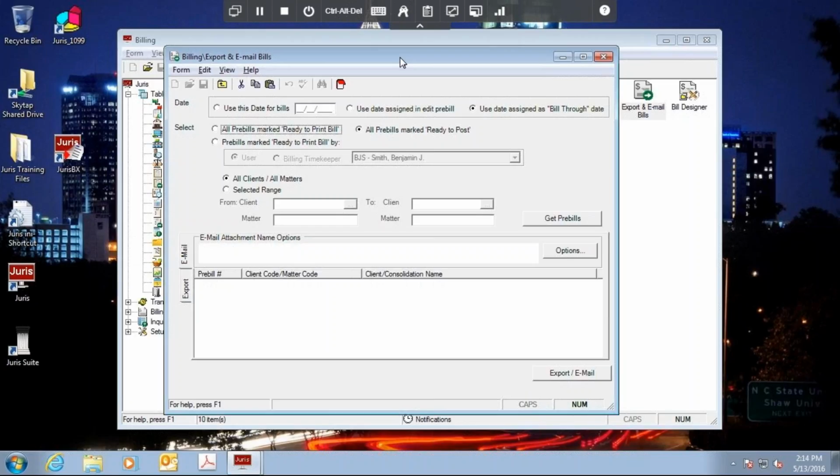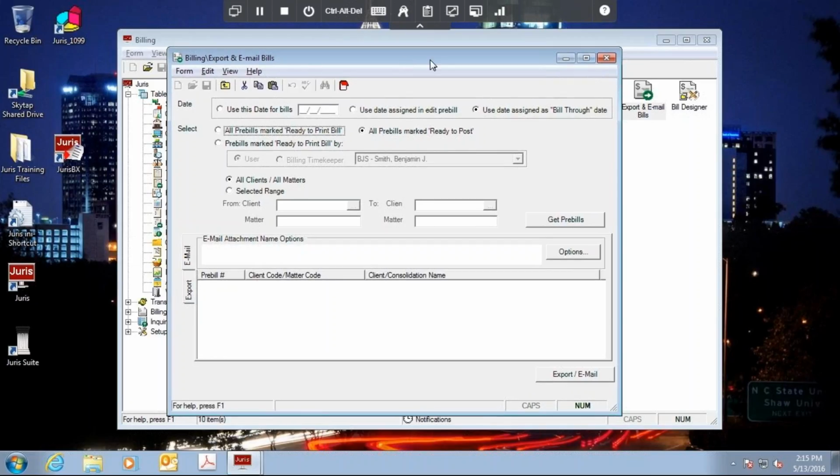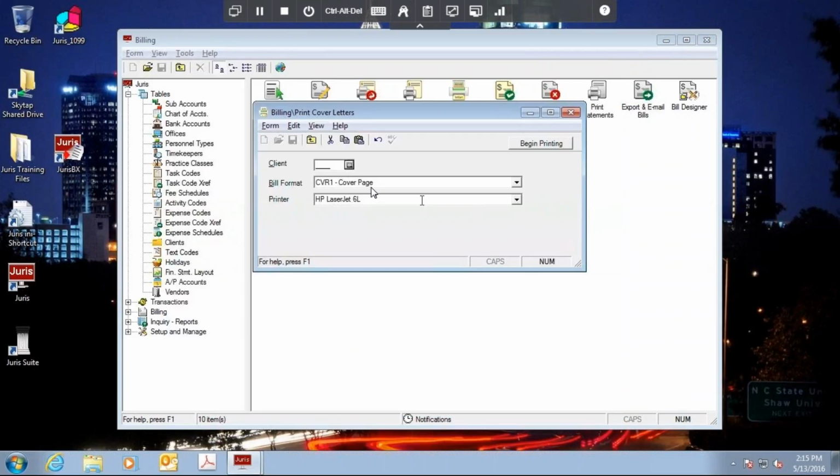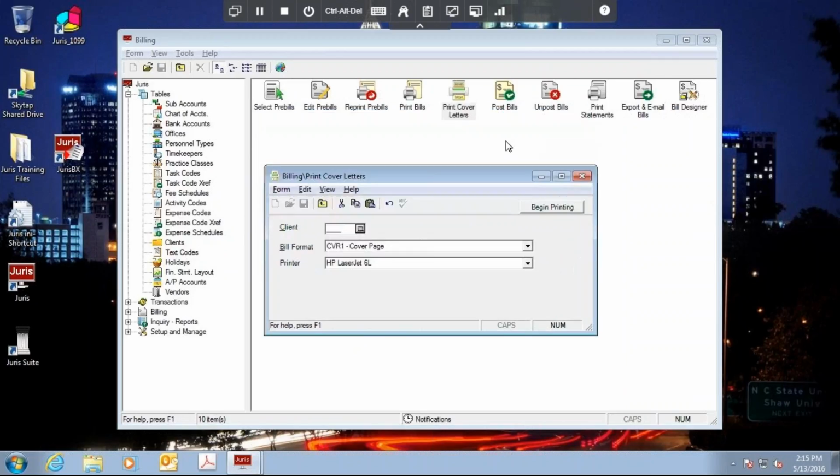Okay, next question. What about cover letters? Can you export cover letters for customization? Cover letters, so if you're not through this process, no, you can't export cover letters. It's only going to export or email the bill itself. But again, I know that there's other features that allow you to print cover letters. And I just clicked on it, it's the print cover letters feature in billing.